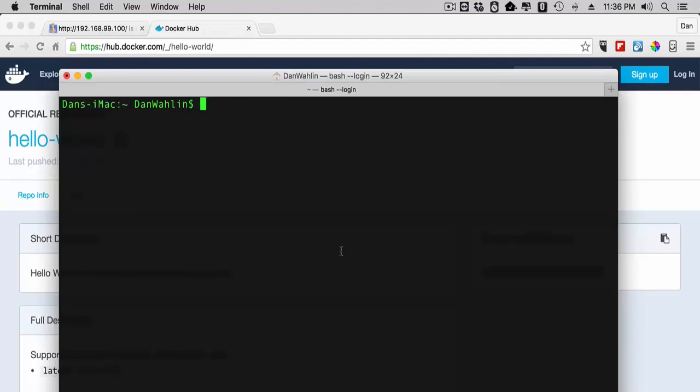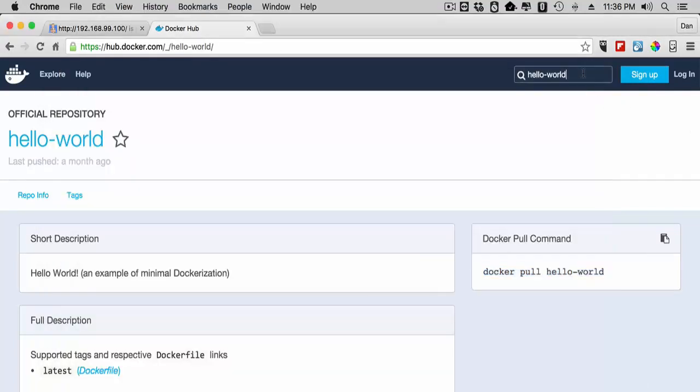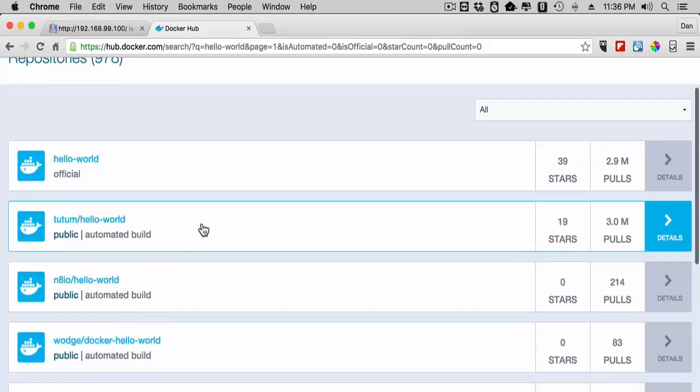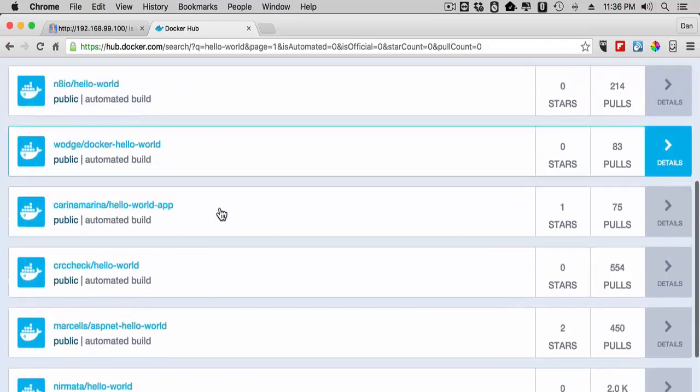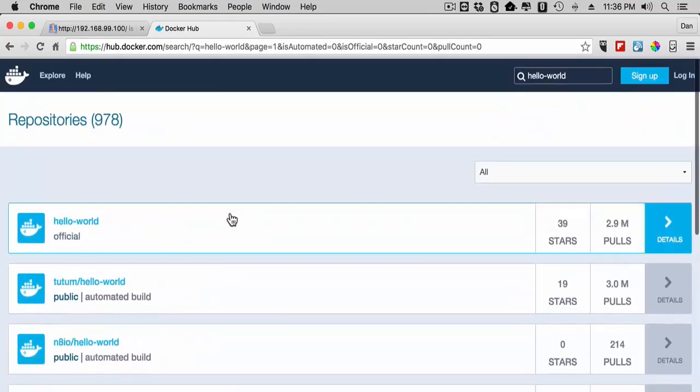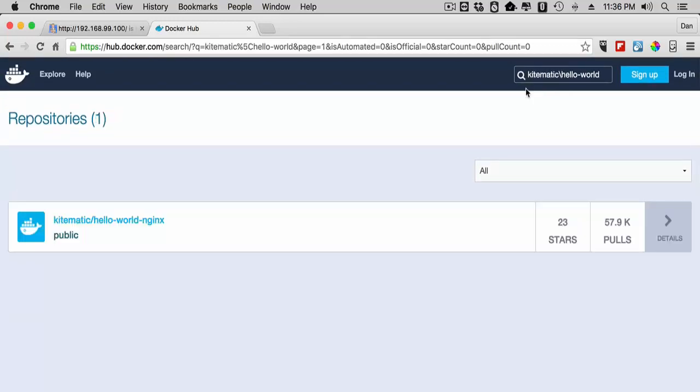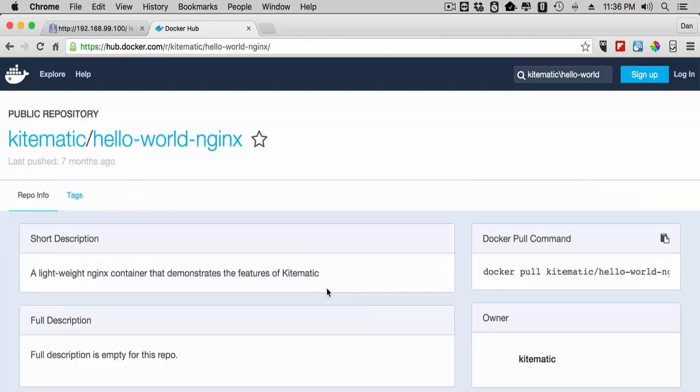So if we go back up to Docker Hub and go to Hello World, and I'll just kind of search on this. We'll hit enter there, and you'll notice that there's quite a bit of things we can do. There's a Hello World. There's also a Kitematic one down here. It looks like I'm not finding it immediately, so we could actually search for Kitematic. And there it is right there. So let's click on that.